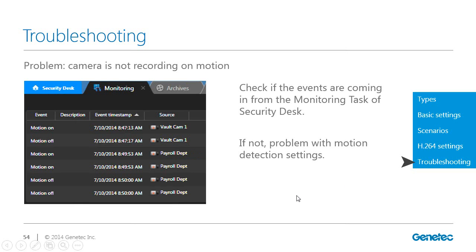The next thing to take a look at here is we want to see if the events are actually coming in from the monitoring task of Security Desk. So make sure that the cameras you have are actually selected for monitoring, and that you do have the motion on and motion off events selected to be received as well. So if you look in the event list up top, and there is motion in front of the camera, you should see these motion on and motion off events coming in. Now if you're not seeing these, if everything's set up properly in Security Desk and you're not seeing the events, then there could be a problem with the motion detection settings.